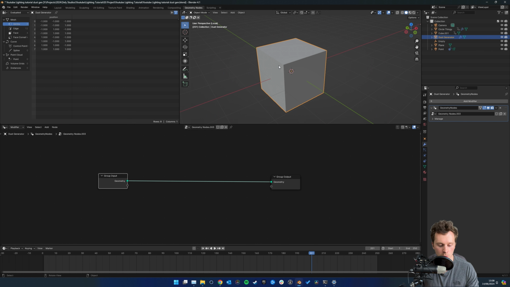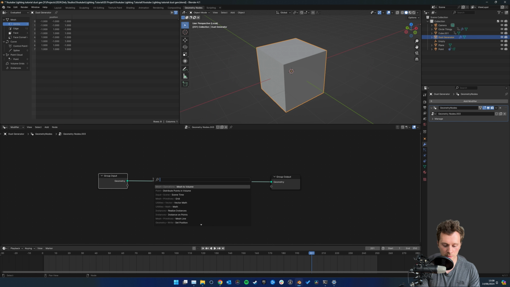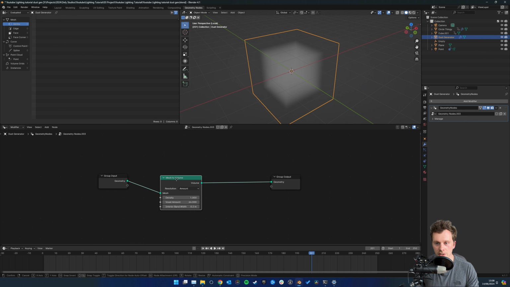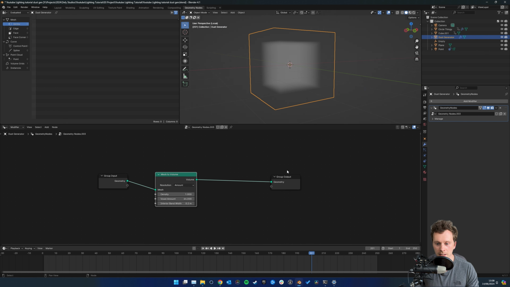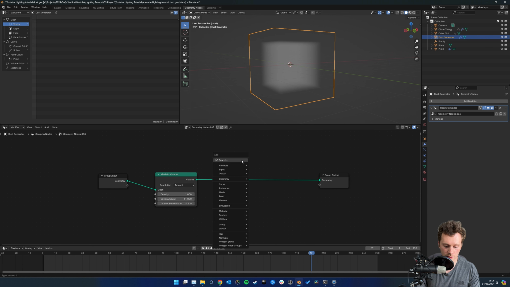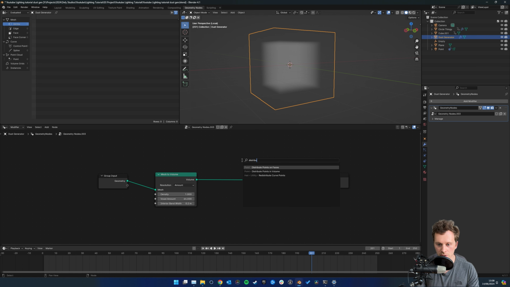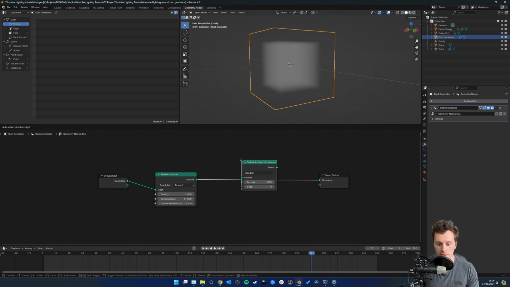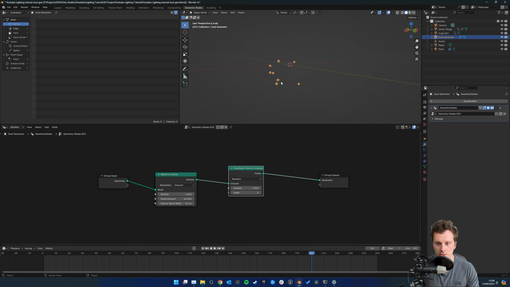So I can turn this cube into a volume by pressing Shift A, typing in mesh to volume and clicking there. And you can see that turns it into a cloud. And then I can add another node called distribute points in volume, which does exactly as it sounds, and it distributes some points in that volume. And I can actually turn up the density there so there's more, which is super nice.